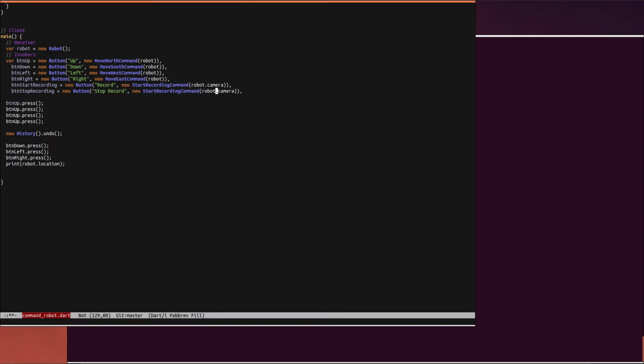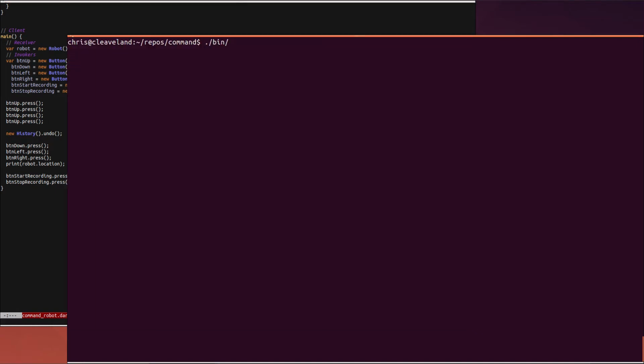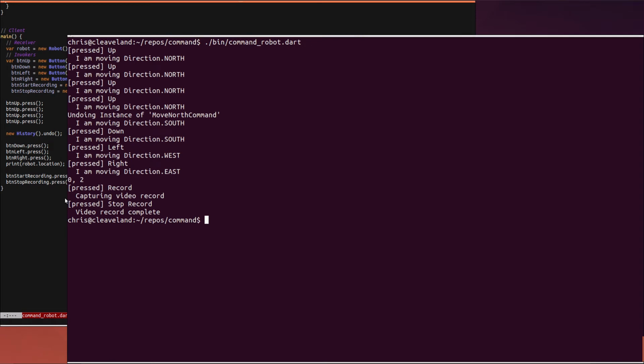And at the very end of all of our robot movements, we'll start recording, wait for a little while, and then press the stop recording button. Run the code, and there we go. Able to stop recording, start recording, and stop recording.